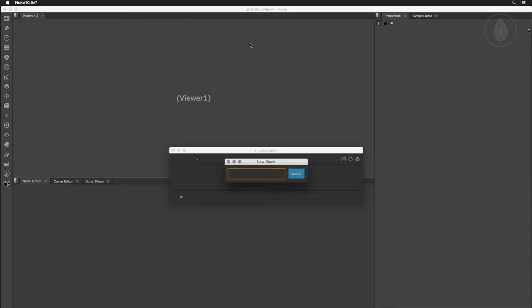When launching smartScripter for the first time, we'll be prompted to create a new stack. A stack is nothing more than a folder that contains commands. You can organize these stacks as you like. For more information about some organization examples, please have a look at the written documentation. So let's give our stack a name, for instance, custom. The custom stack will be created and set to our current stack.